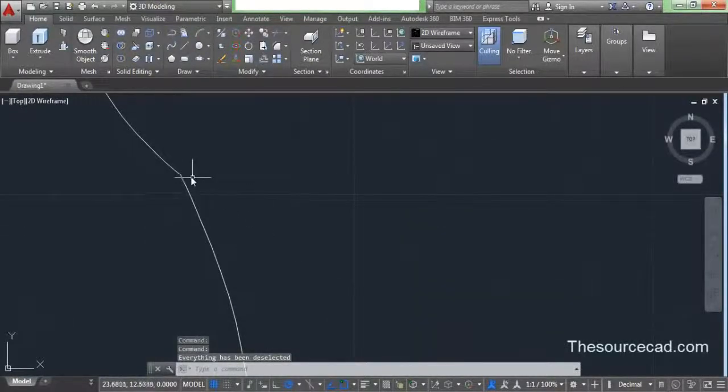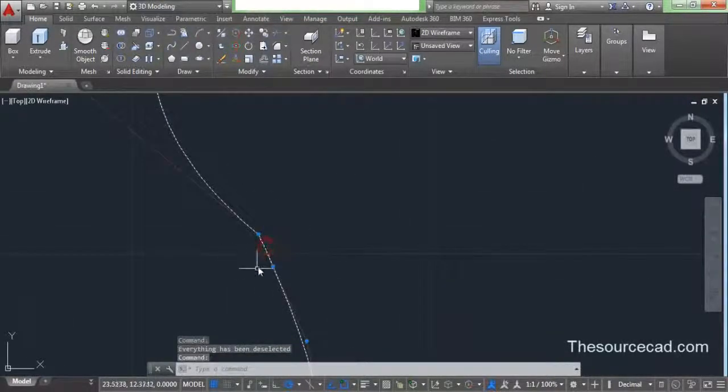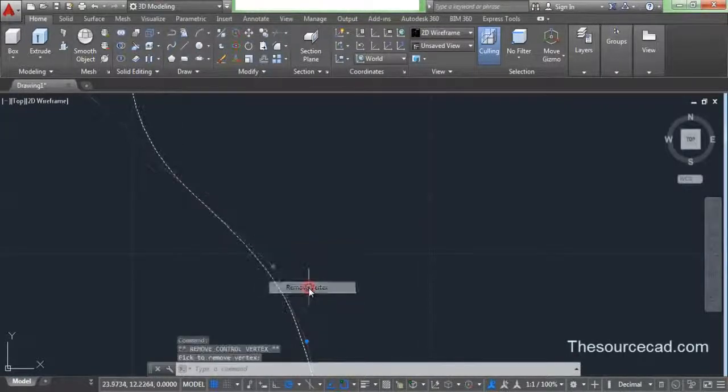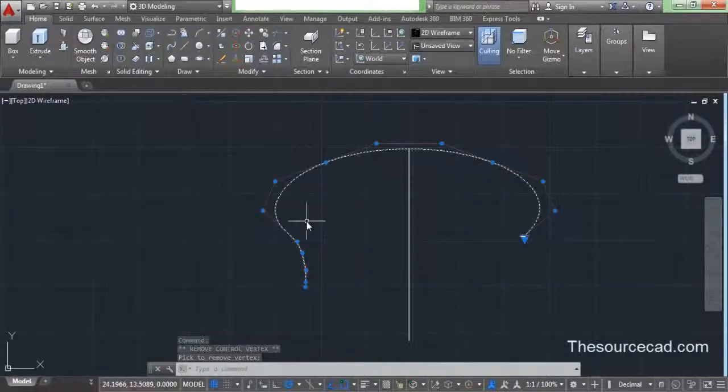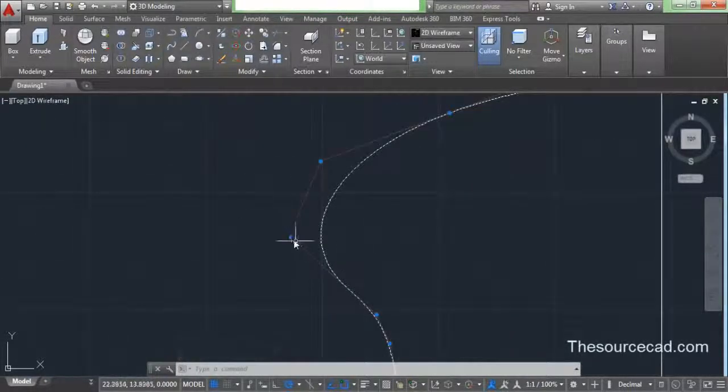Now select it again and we'll remove this sharp corner. Select it, go to this corner but don't click, and select remove vertex. Now you can see that the sharp corner has been removed from our spline. So here we have a continuous spline. Now let's go and manipulate it a little.